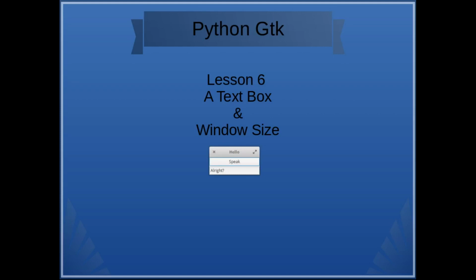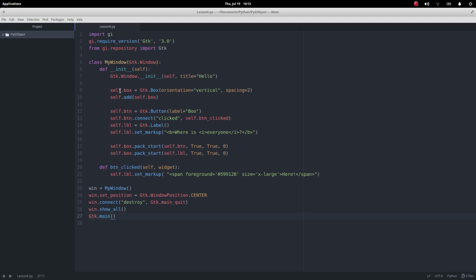In this lesson we're going to learn how to create a text box which the user can write into and we can get information from, and we're also going to learn finally how to set the size of the window. Okay, so this is the program from lesson 5. So let's change this to suit our needs.